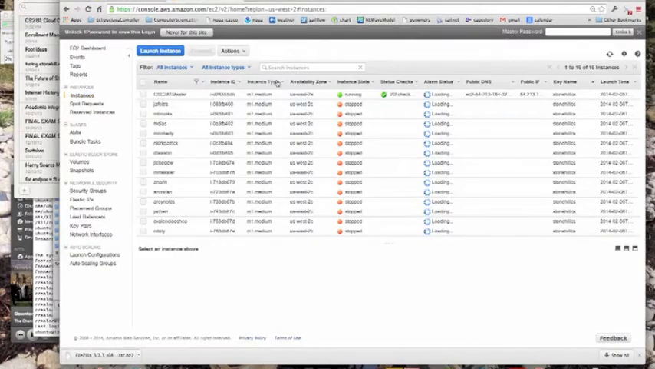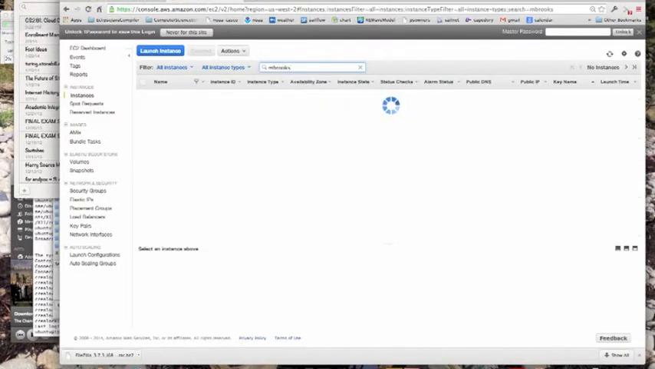And there's a whole bunch of instances here. And I'm going to search the instances for M Brooks, because there's an instance that's assigned to Matt. And there it is. Okay. So this instance is assigned to Matt Brooks.